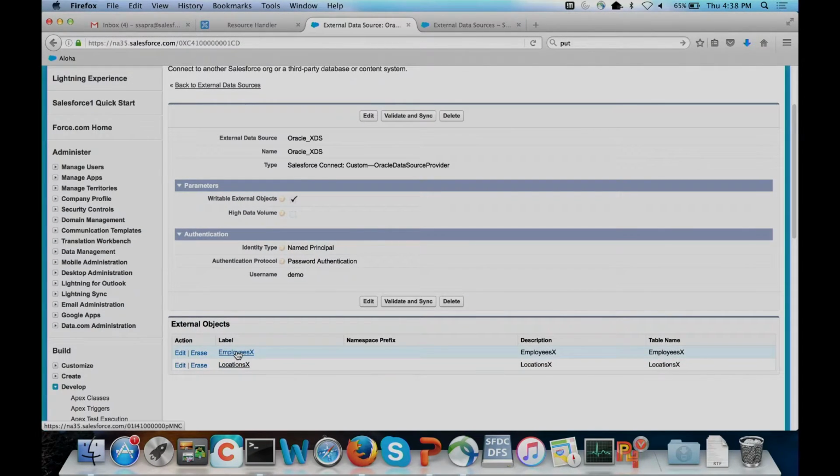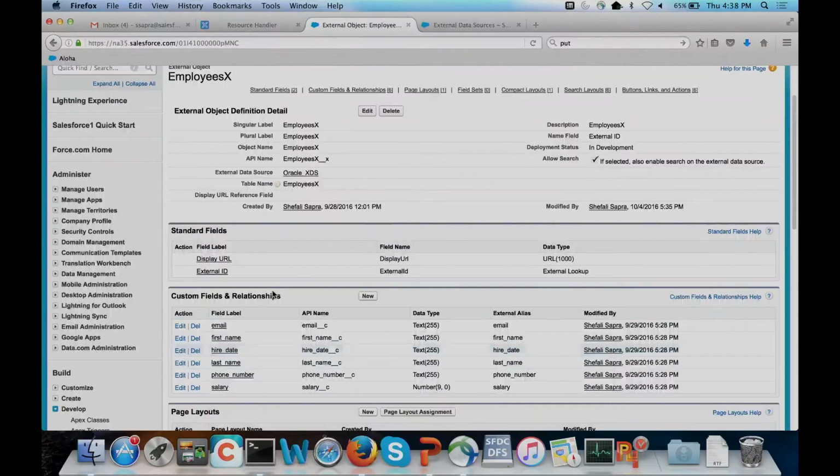And let's drill down into this. Now, these are the standard fields, display URL and external ID, and we can have custom fields as well. So the thing to note here is that the external alias is the actual name of the column on your Oracle table. So you're advised against changing this name because this will break your reference. You can go ahead and change the field label.